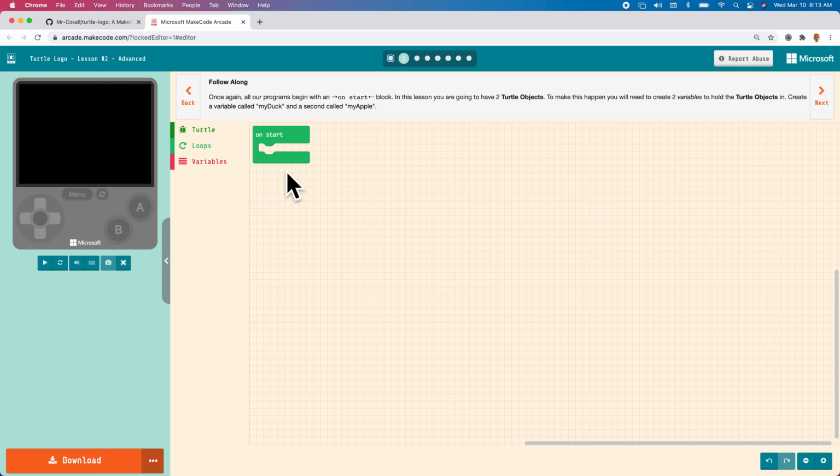Once again, all our programs always begin with the onStart block, and any code inside the onStart block will be executed as soon as our game console starts running, so as soon as you hit the run button. In this lesson, we're going to have 2 different turtle objects show up on our screen, and since we're going to have 2 of them, we need to create 2 variables to hold these objects. I'm going to call my variables myDuck and myApple, since they will hold a sprite of a duck or an apple.